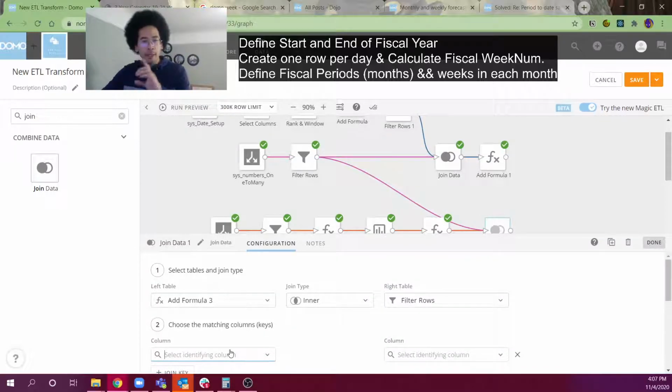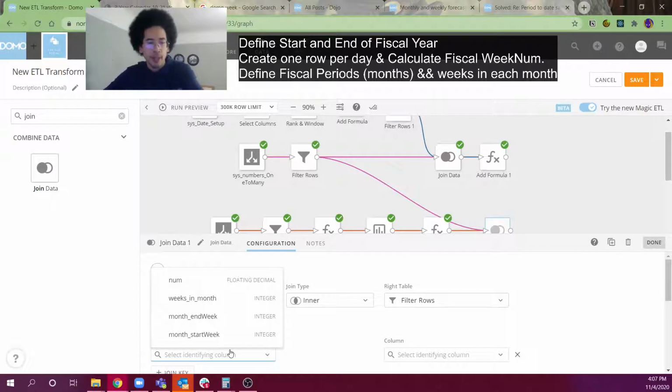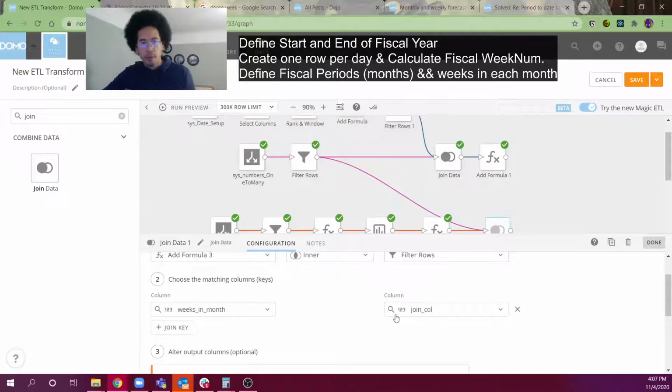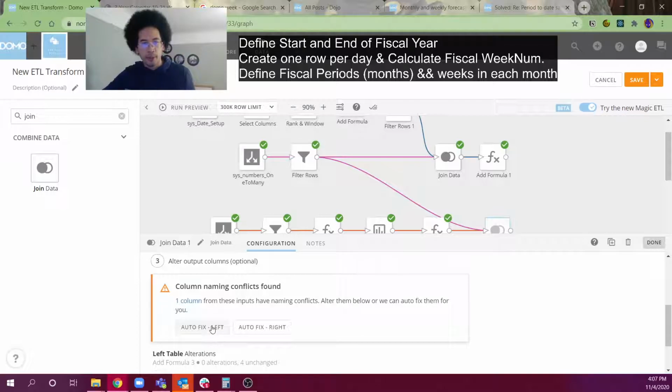And I need to be careful on my join columns and just make sure I get the right one. The number column on the left is the period number. So month 1, month 2, month 3. I want to join it to the number of weeks in the month because that's how many times I want to duplicate the row. And that, I'm going to join to the column called join column. They both are of type integer, so that seems to be working fine.